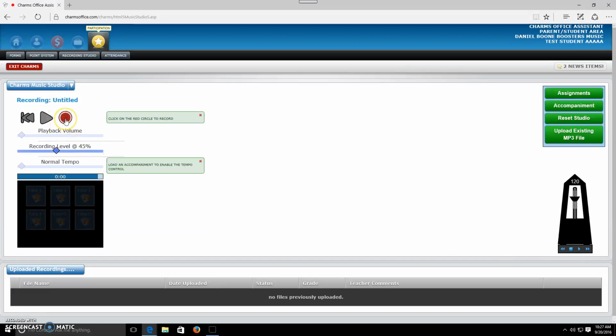All right. My record button, this is going to be how I start and stop my recordings. I have my recording level, and then also playback volume and normal tempo. That's for if we ever upload an MP3 file. Say, for instance, if there is a piece of music that maybe myself or a composer wrote for the group, he could send us an MP3 file and I could upload it here, and then students could access it and play along with it and submit assignments to go along with that.